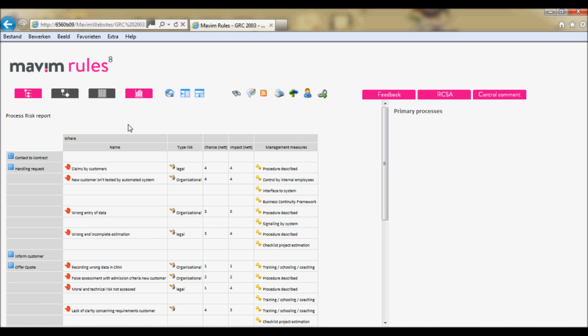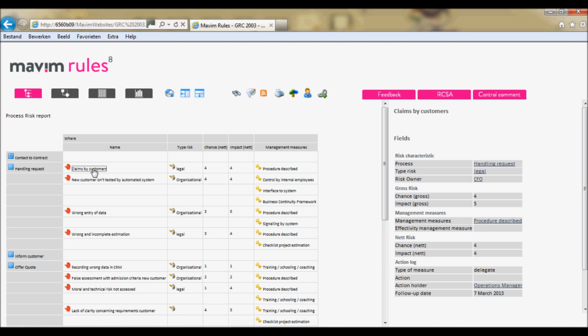In this process risk chart, we see all the primary processes of the organization, with the related risks, the type of risk, the chance, the impact, and the management measures. If you would like more information about a certain topic, you can easily click on this topic. For example, we can click on one of the risks, and subsequently we get insight in all meta information around this risk. When we go back to the start page, we can also directly navigate to the risks.